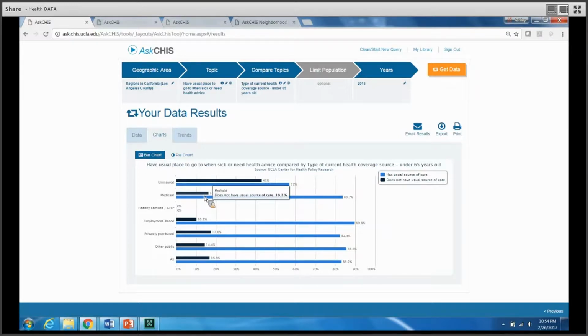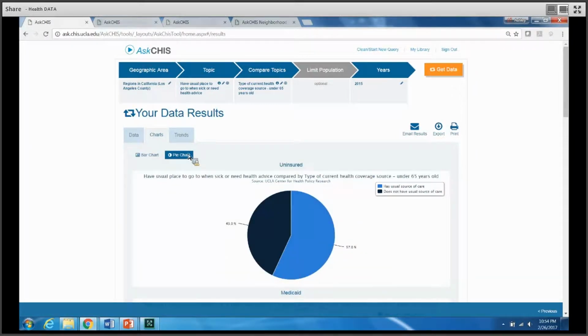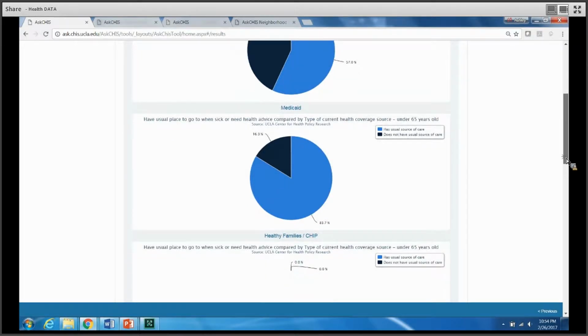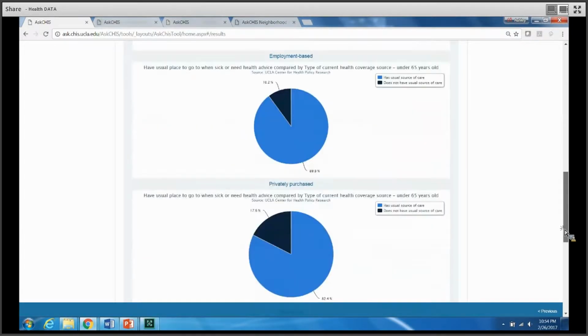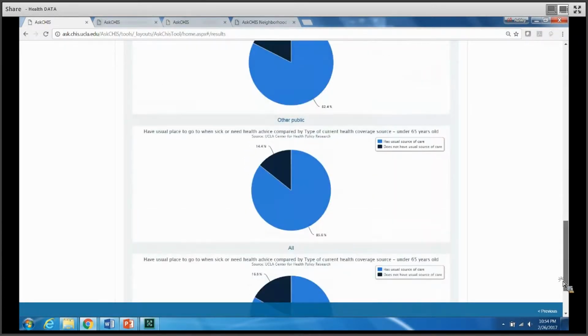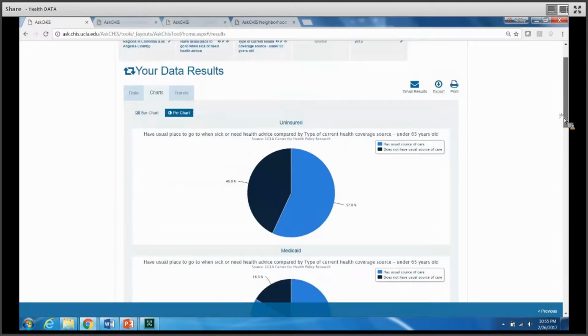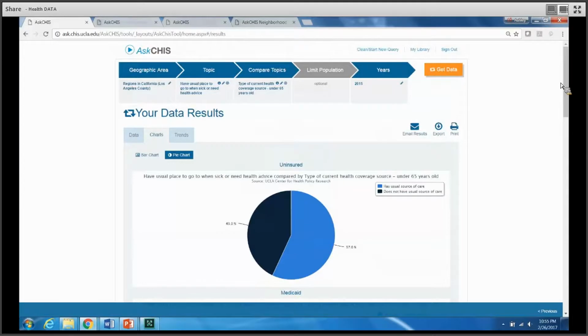We also have the option for a pie chart, and what I love about the pie charts in the system is that as you scroll down, you'll notice that every single health insurance has its own pie chart. So depending on what your main topic is, it will be sorted by that secondary compare by topic. And so it makes it easier to pull out key pieces of information versus have one very large, complicated pie chart to look at. The other option that we have is a trend graph.